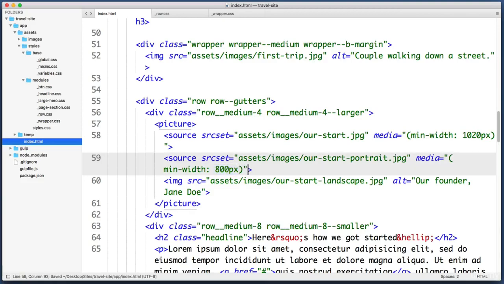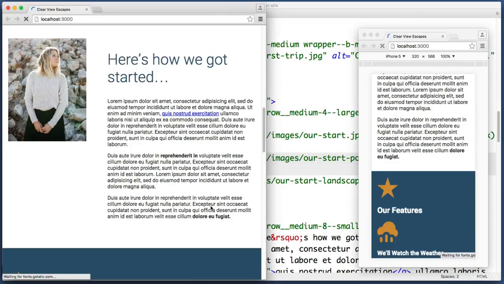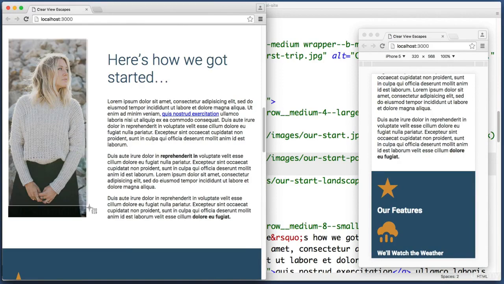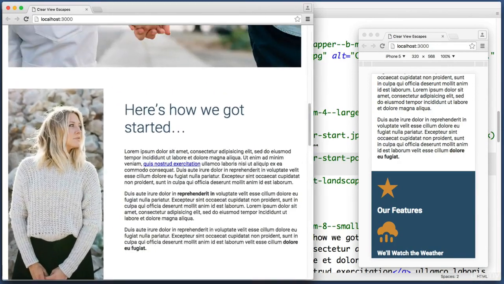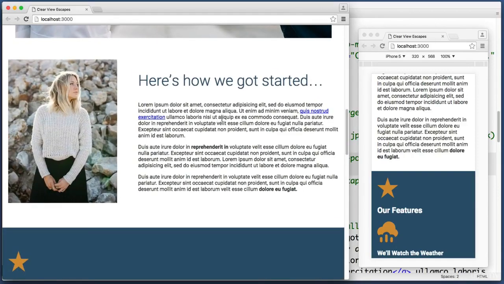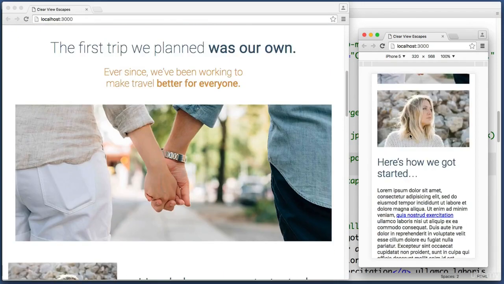So if we save this and check out the browser, we see the new portrait image that is narrower and taller. And if we make our screen a bit larger, here we see the traditional image. And we still receive the landscape image on mobile screens. So this responsive image is almost complete.